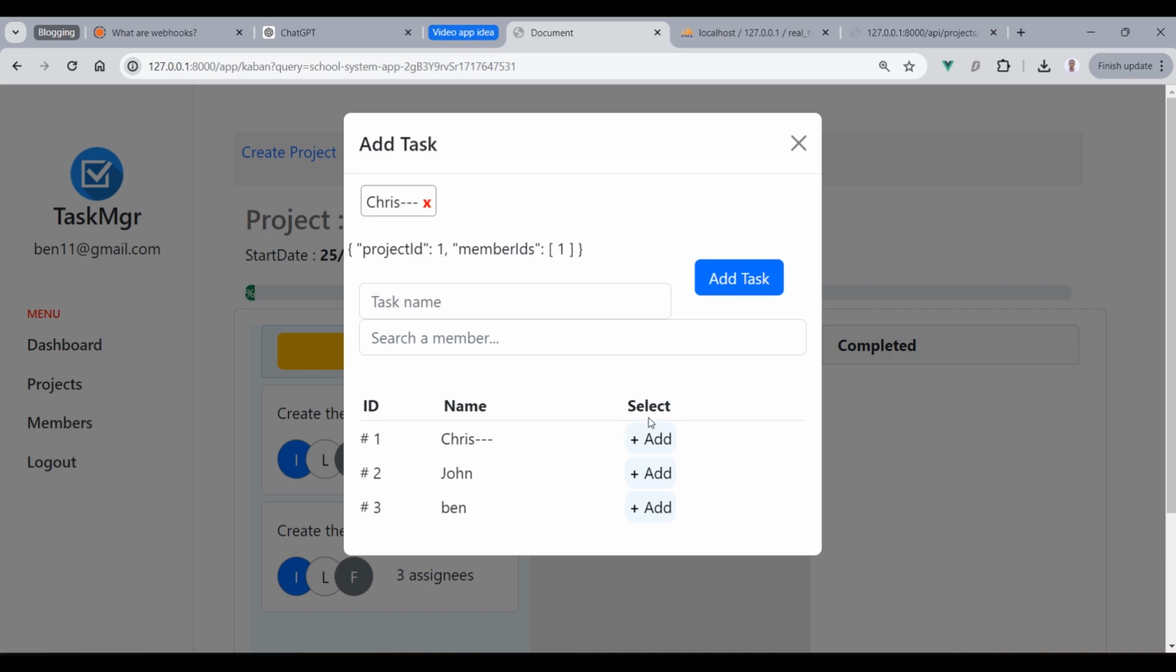I'm going to click on Chris. You can see we got the ID of Chris within this array. I'm going to pass John and Ben. And if I try to remove a given member, you can see we just remove it from within this array. Now we need to send this data to the server.